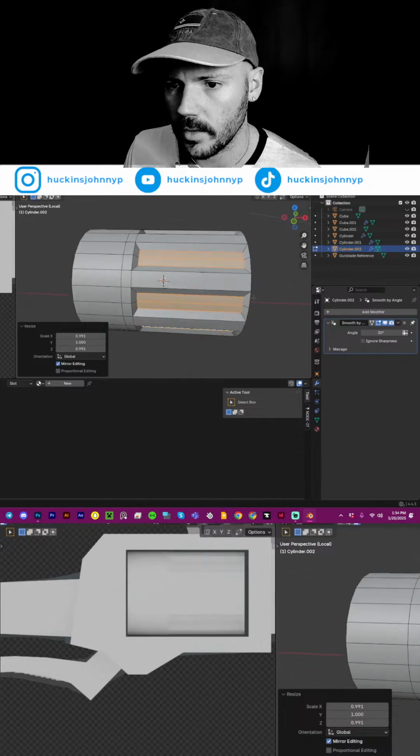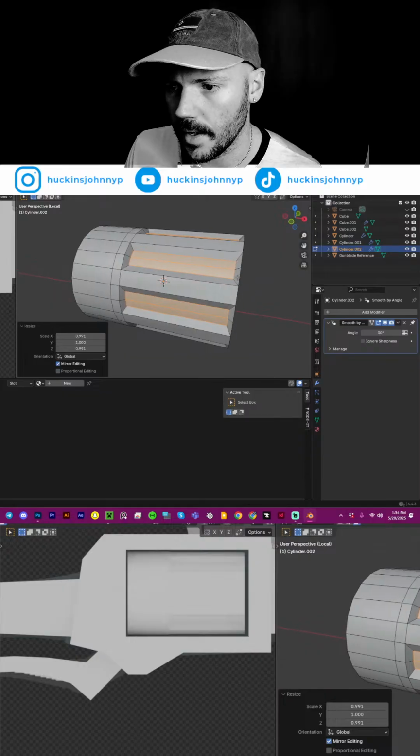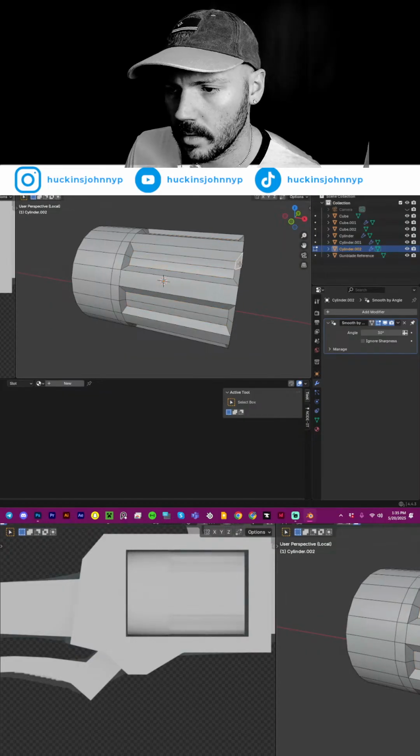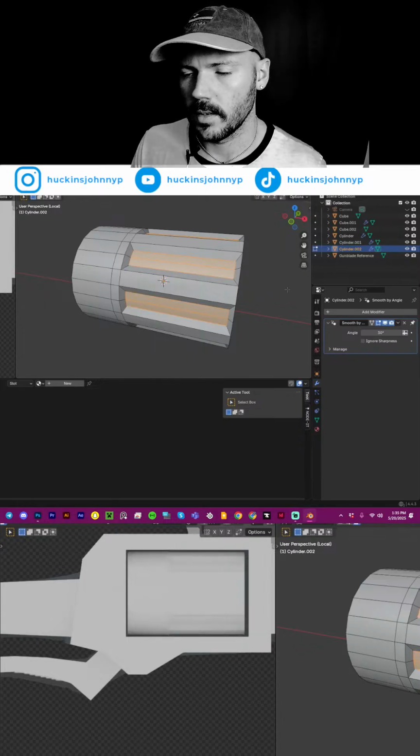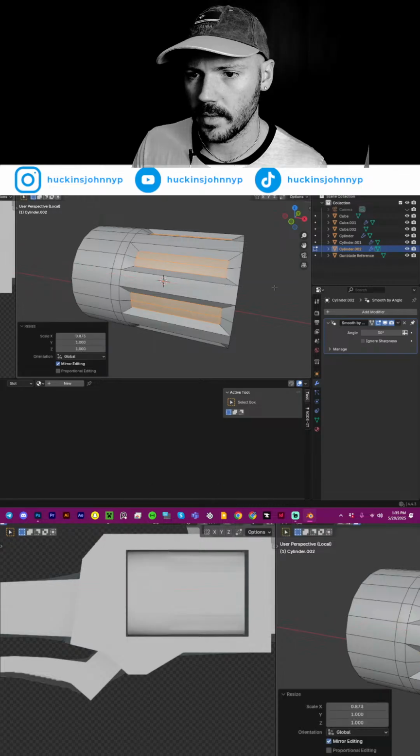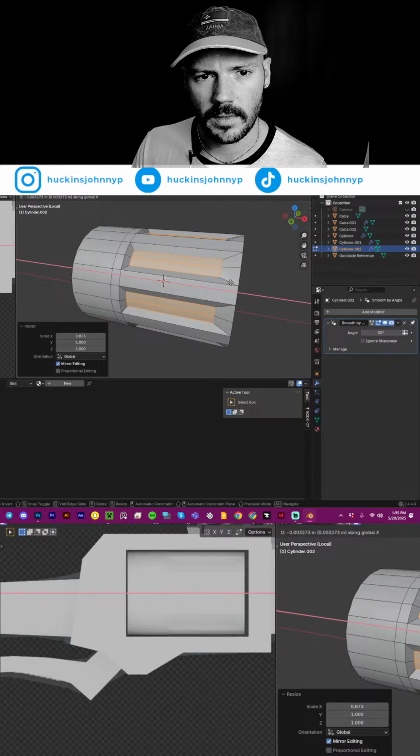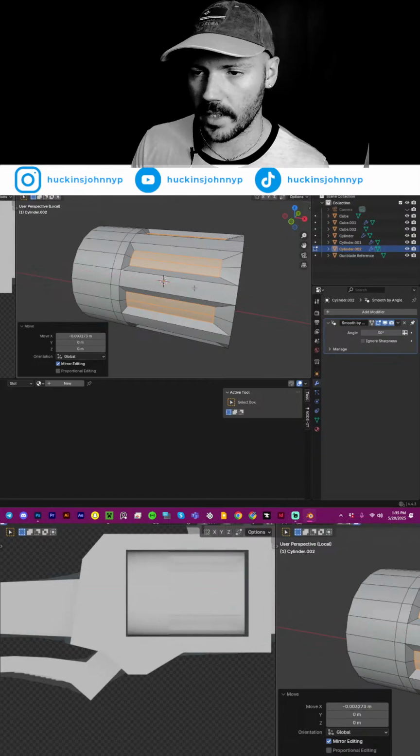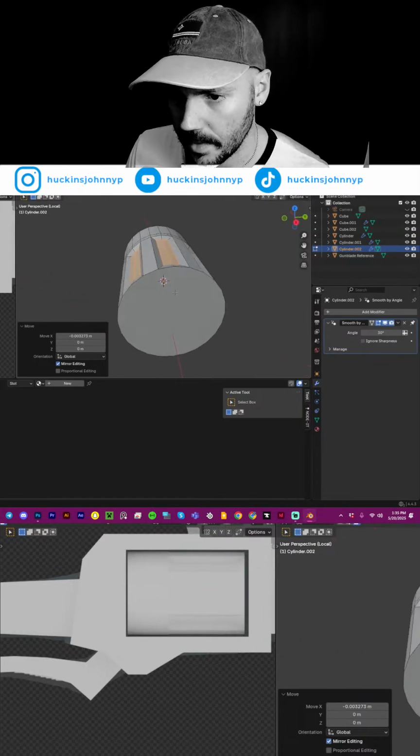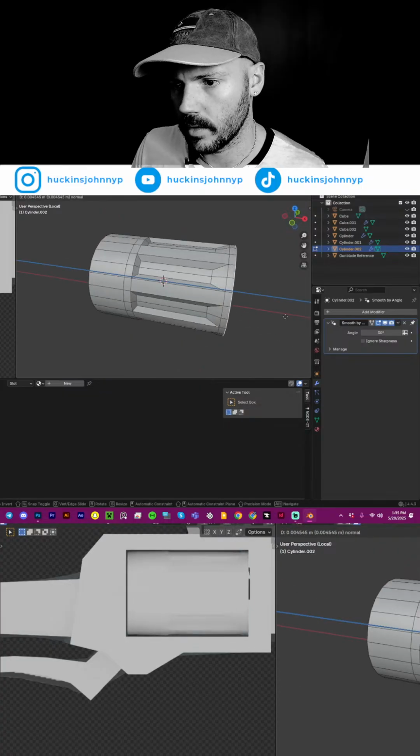I think that looks good. I think that's it right there. And then I should be able to grab Control Z, scale X, GX. Like that. I think that's it right there. That looks great. And then we're going to take this and we're going to extrude it out.